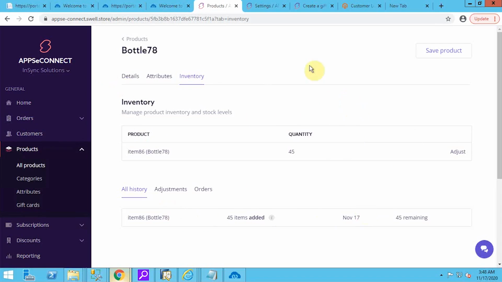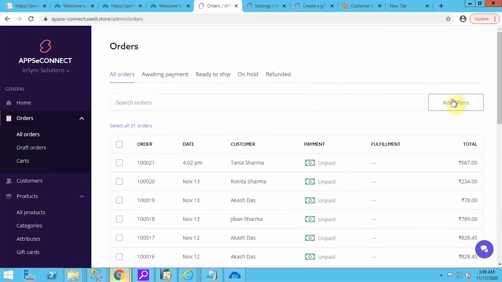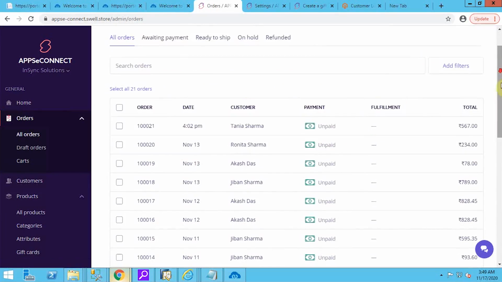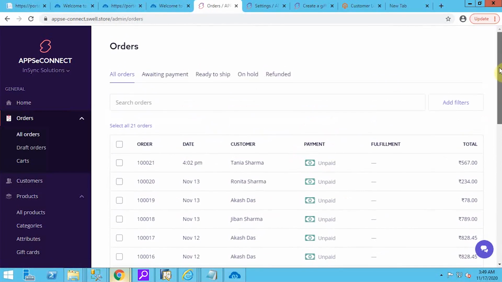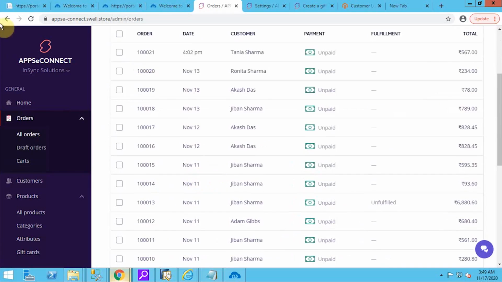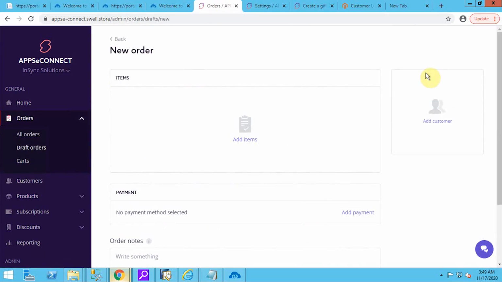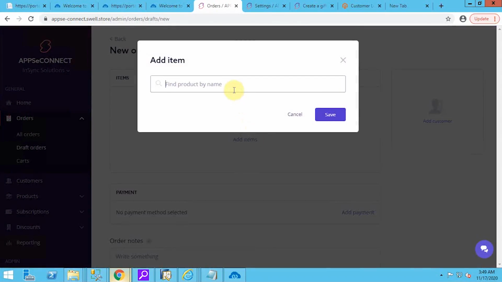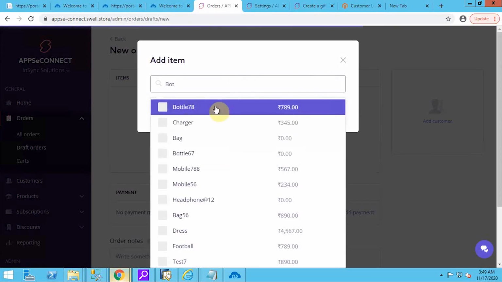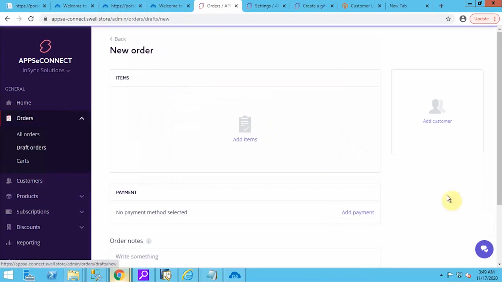So now I'm going to place an order for the particular item and against the particular customer which I have created in Swell e-commerce before, and sync it to the SAP B1 company. So now going to the order tab. Here in this order tab, I will create a new order. I'm choosing the item. This is my item. Let's save it.